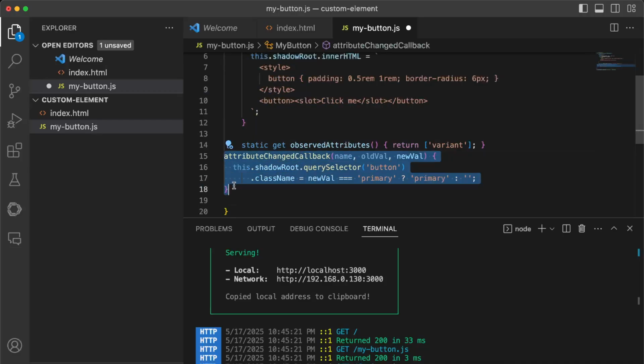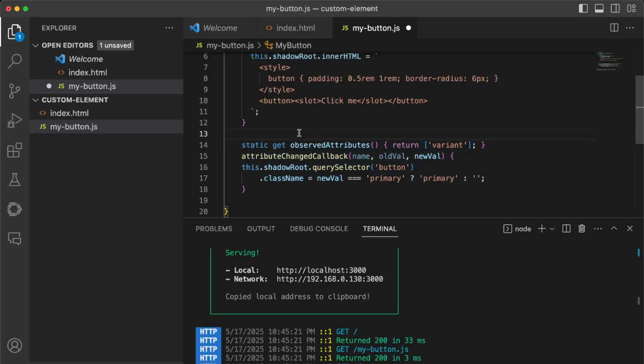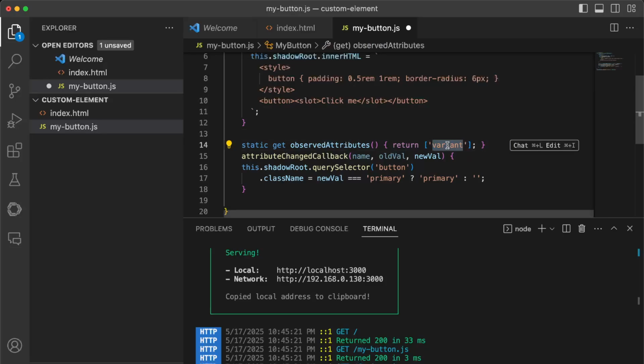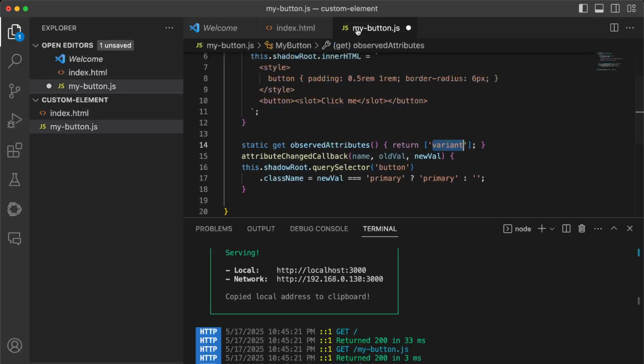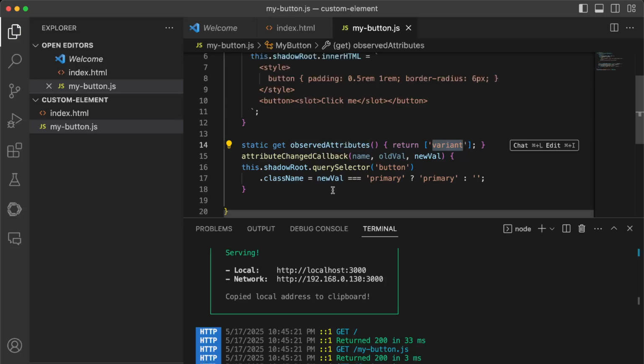We can go for a static get observedAttributes, and in this regard we are observing the variant, and for the variant we can here say primary. See here with my button, what are we going to do? Well, we are going to add a class name primary when the variant primary will be put there.